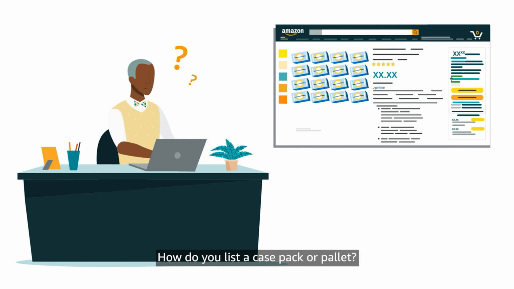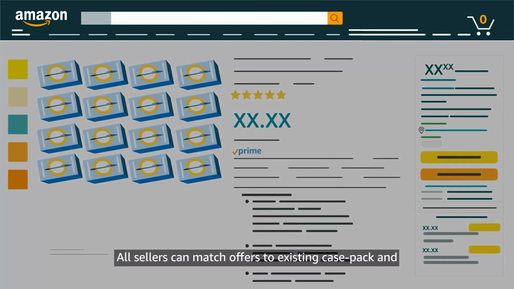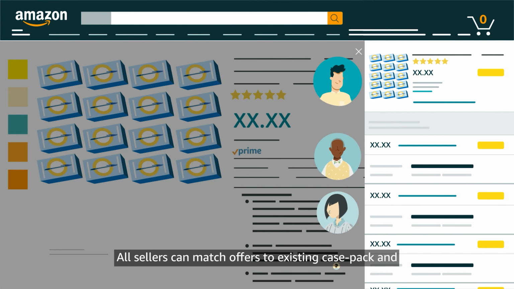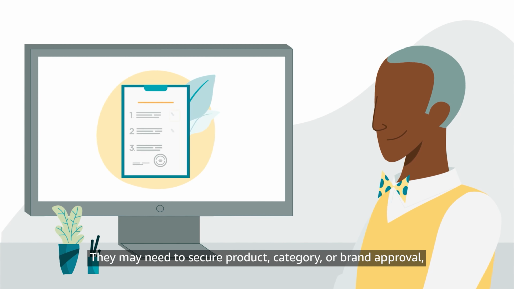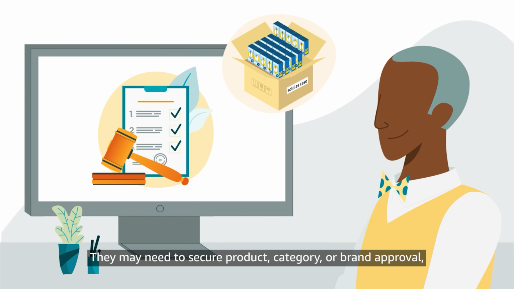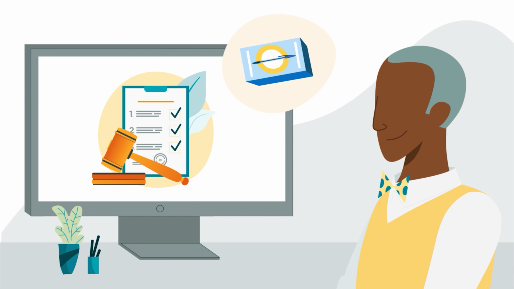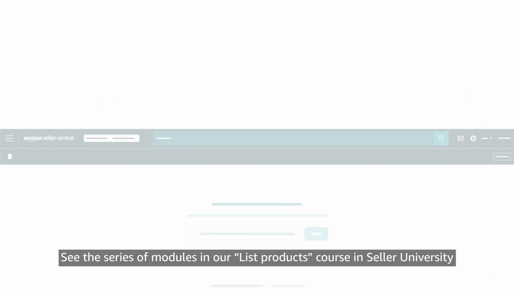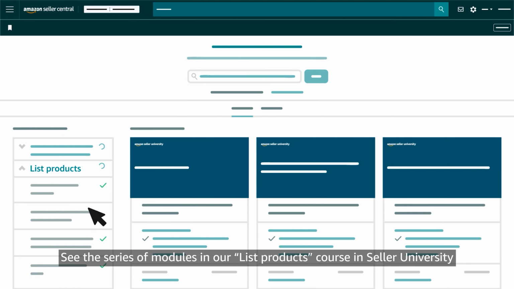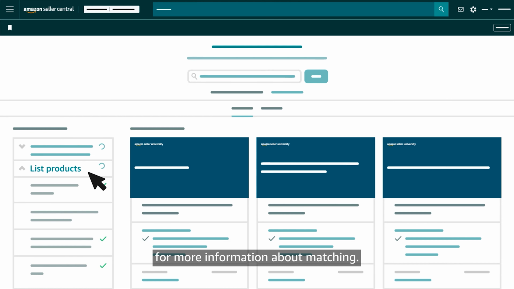How do you list a case pack or pallet? All sellers can match offers to existing case pack and pallet listings using Amazon's standard processes. They may need to secure product, category, or brand approval as they would for a single unit. But there are no additional requirements when matching. See the series of modules in our List Products course in Seller University for more information about matching.